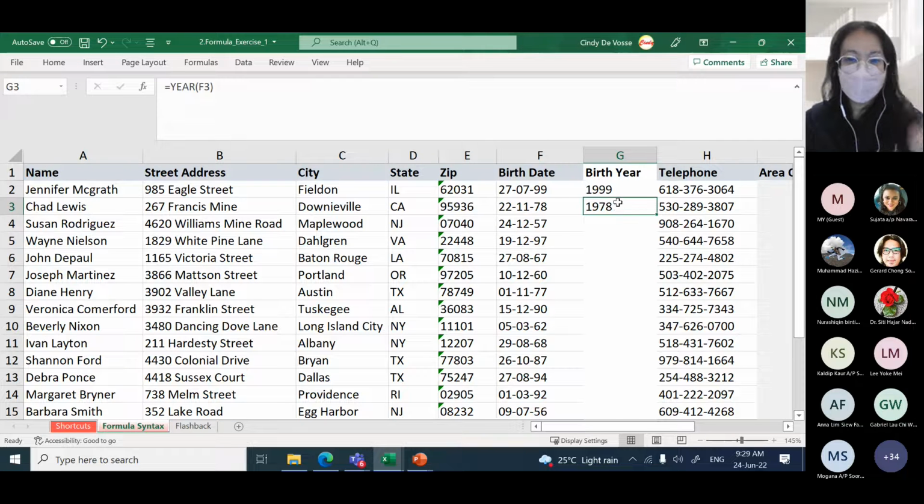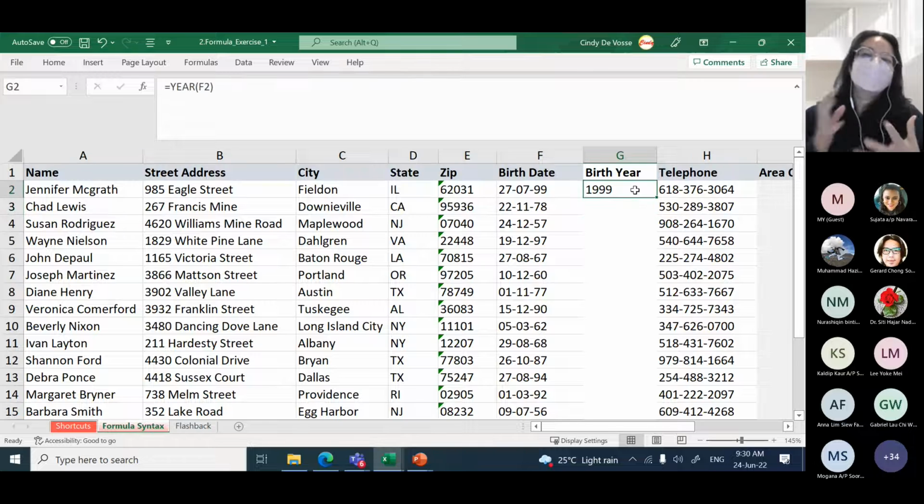So I'm going to go to my year 1978. If you can remember what happened in 1978, what's a good year? All right. So I'm just going to delete 1978, and I click back on my 1999, my G2. Again, how do I know it's G2? I click on this and I can look at the name box over here. It tells me it's G2, or I can look at column G and row 2.